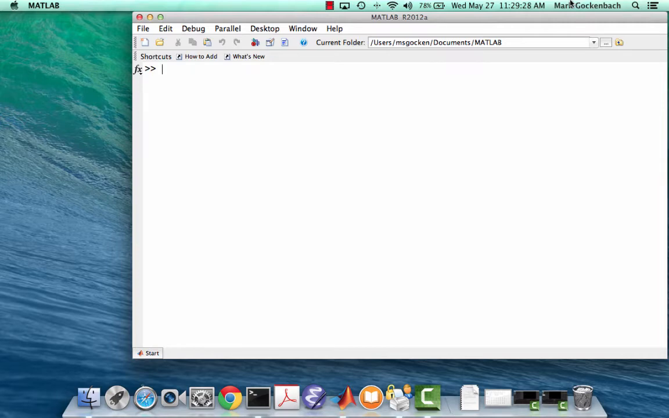As an example, let's compute the sum of the integers from 1 to n for n equals 1,000,000. Here's the exact sum. Of course, I have a formula for this. It's n times n plus 1 divided by 2. So it's 5 times 10 to the 11th.